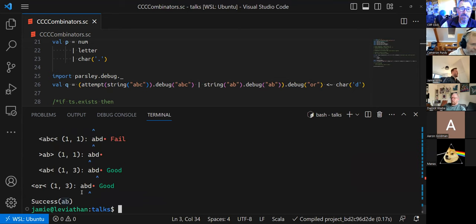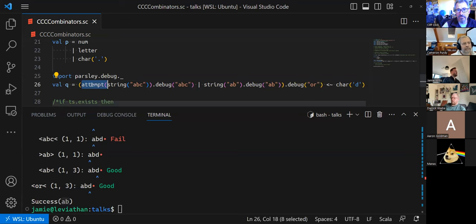And what we've done to fix it is use attempt. Attempt is a very poor name. It was originally called try, but you can't write try in Scala because of try catch, so I called it attempt. Really, it should be something like atomic, which much more clearly indicates its behavior. But it basically says if the parser that you give it fails, it does not consume. Right, so excellent. In this case, there you go.